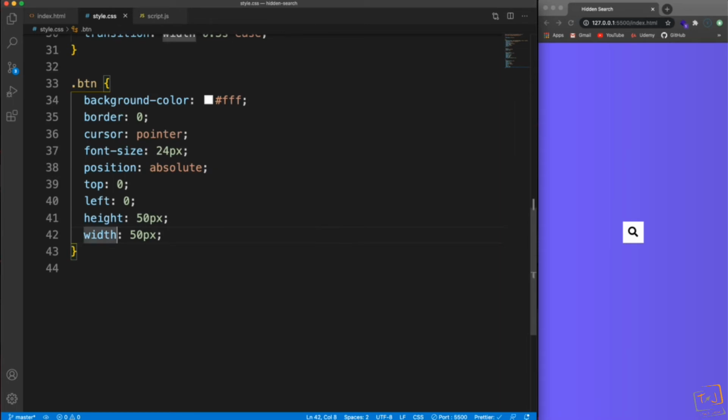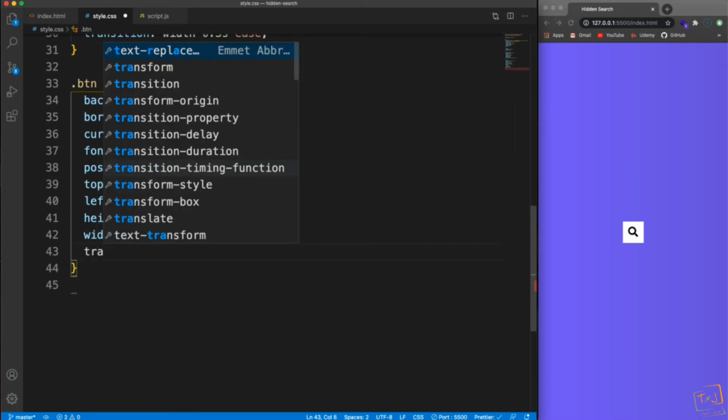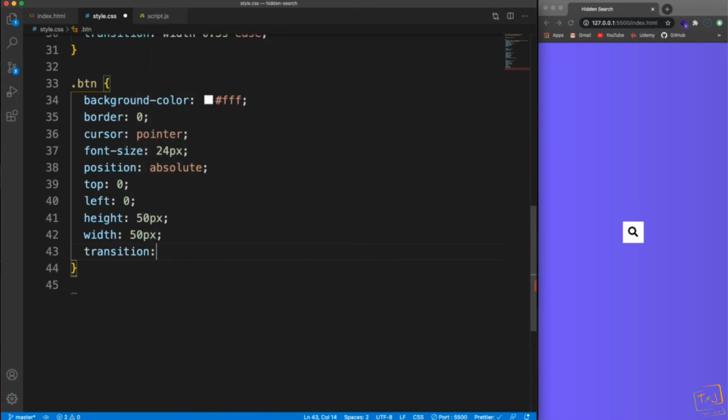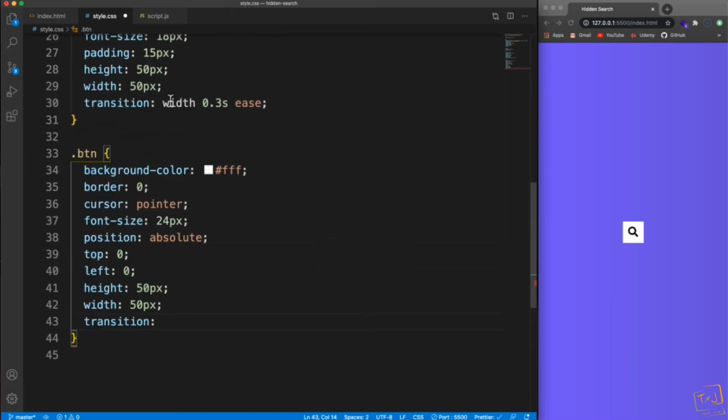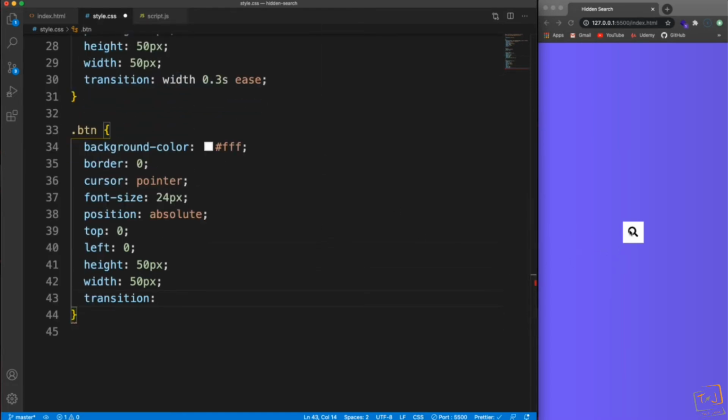Okay, so it puts it right in the middle there. And then I want to transition on this, because what we want to do with the button is move it over. We want the input to expand the width. We have the transition for that up here. The button we want to push over. Okay, so the input gets wider, the button gets pushed over.